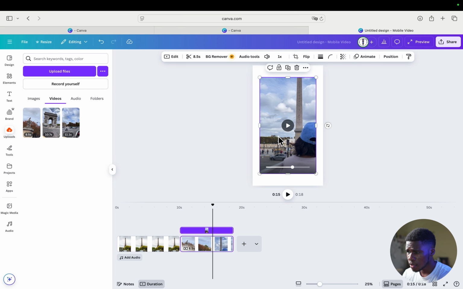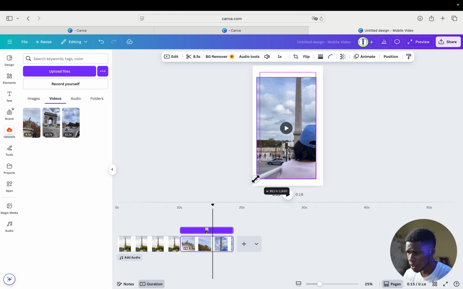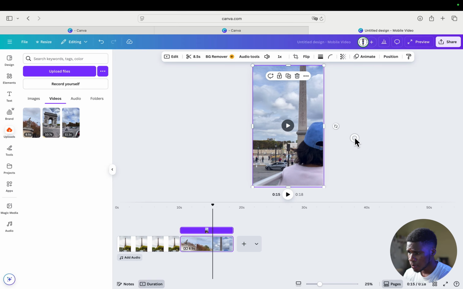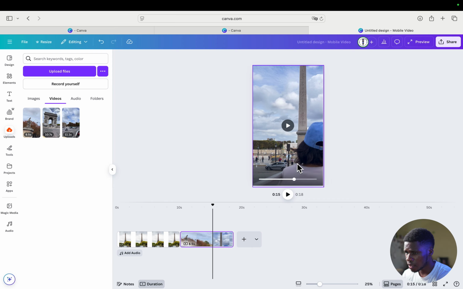So we'll extend this video to cover the entire page by clicking and selecting it. So just click on your video and click on the corner and drag outwards, click and hold and drag outwards to cover the page. Let's just click and drag it up, and then now it's covering the entire page. Alright, so I'm happy with that.